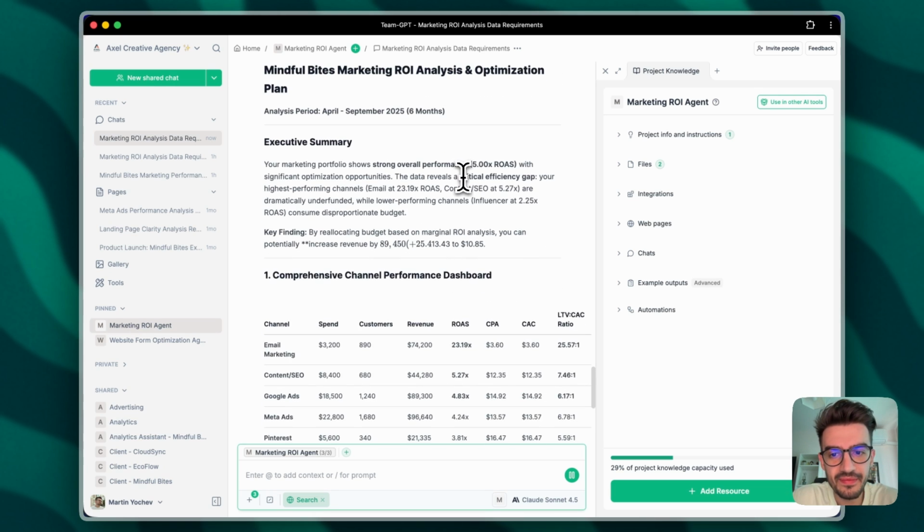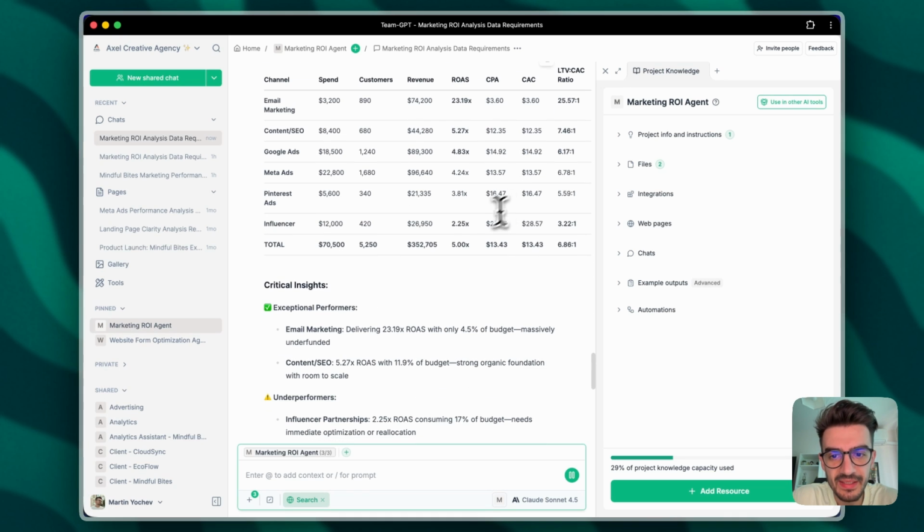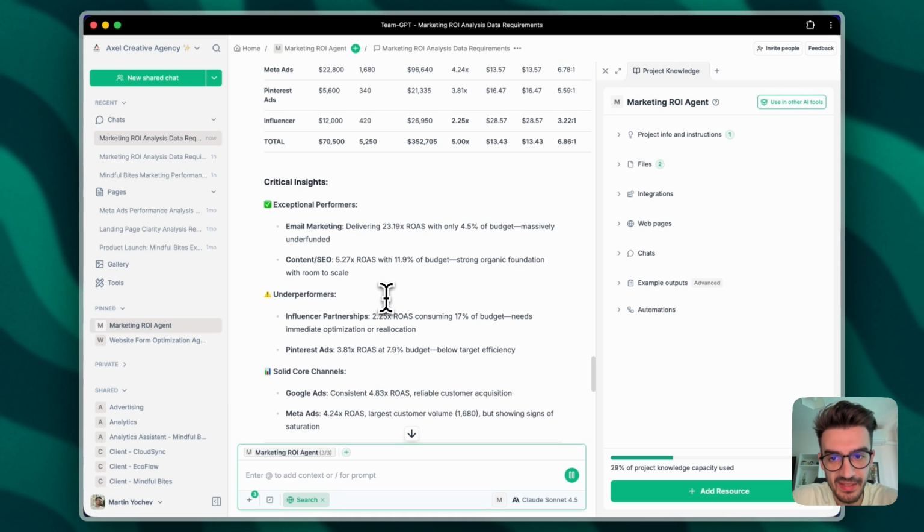And there we go, we have a comprehensive analysis by channels. It's giving me a graph, it's calculating the ROAS, the CAC, the CPA, then it's giving me all the critical insights.